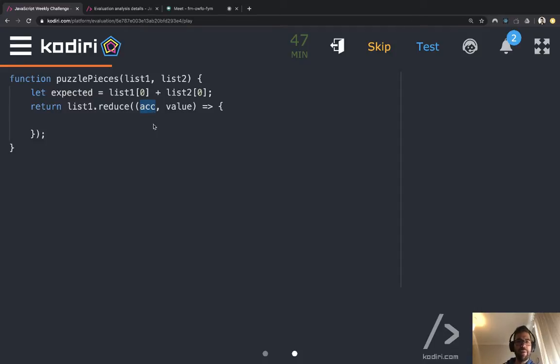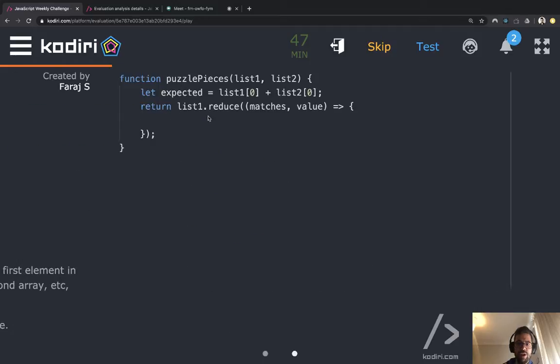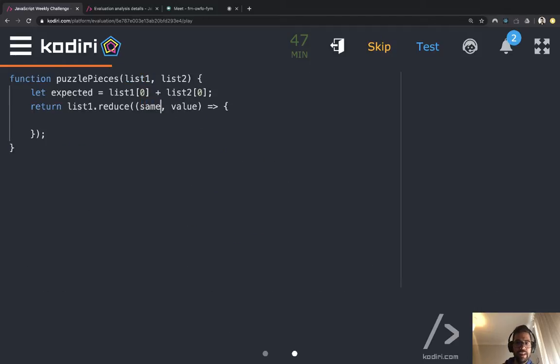Instead of accumulator, let me call it, I don't know, are the same, or matches. I don't know, to be honest. I don't know what's a good name. So what are we trying to achieve? We're trying to check if all the pairs add the same value, yeah? As the first, second element, return true if all the combinations add to the same number. So let me call it same number, for instance.